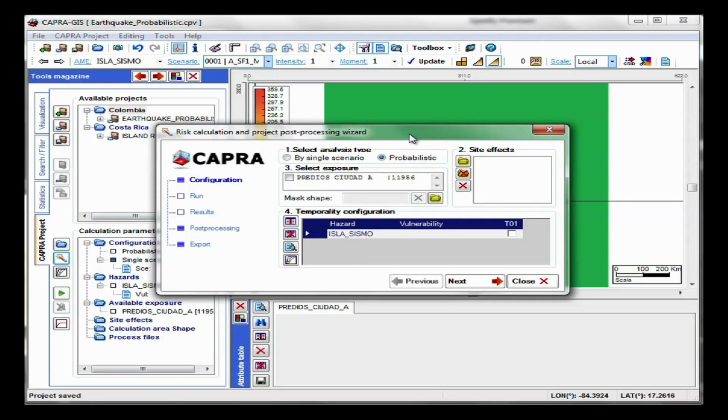Next, select the exposure database for risk calculation. In the list, check the City A database. Finally, calculation temporalities must be configured. Temporalities are used in Capra GIS to define hazards that occur at the same time. In this case, risk is assessed using only one hazard, which means that only one temporality is required.